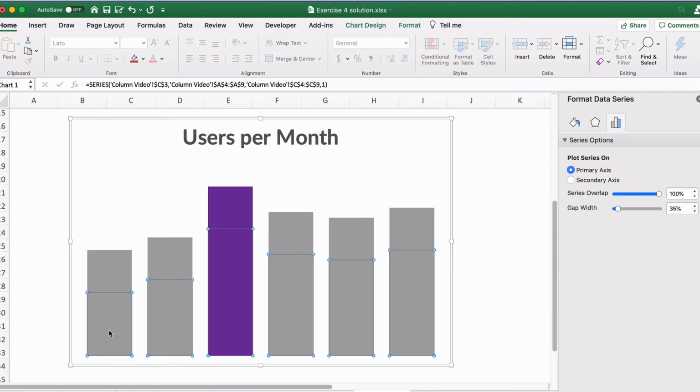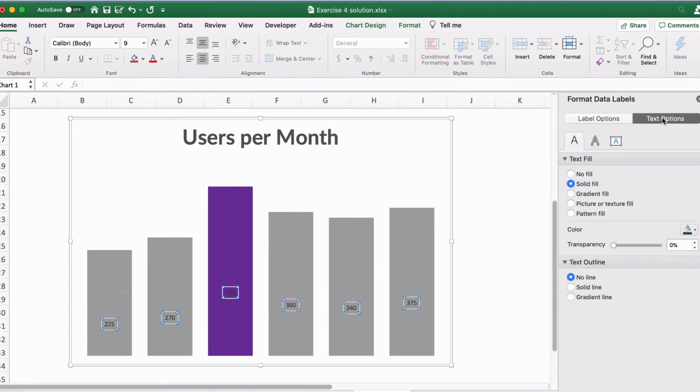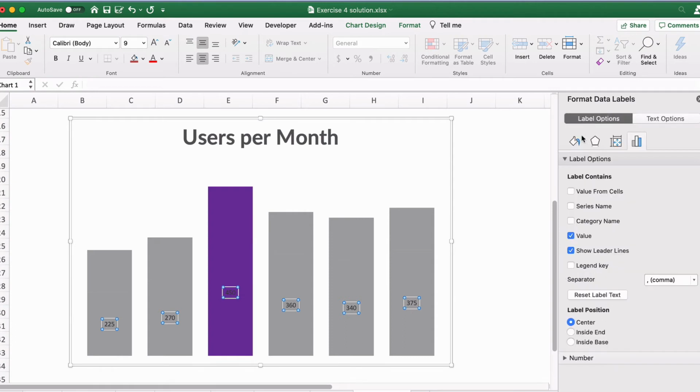So if you right click, we're going to add data labels, and it suggests the stack 1 data. So we're going to edit it, so select them all. And then we have some text options. Let's see, label options. Yes, label options. We're going to do the category name, which is January, February, March. And we want to do that at the bottom, so we'll put inside base.